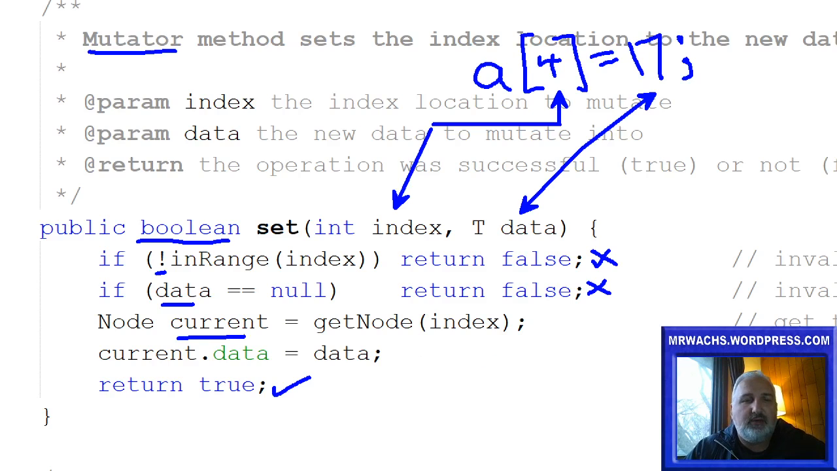First thing I do is I use a node reference called current and I get to that index by using getNode again. Remember, it's already checked that index and stuff. And then I just go into current's data and assign it the same data as the parameter right here. So it sets the data to be that.